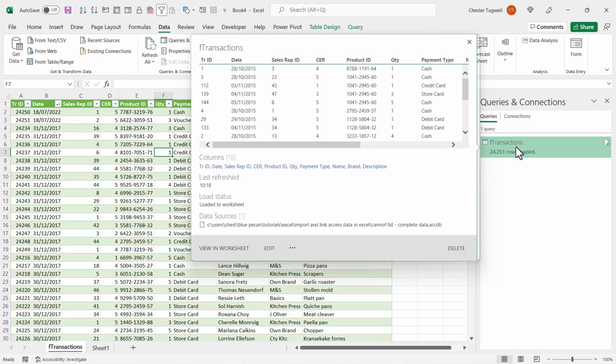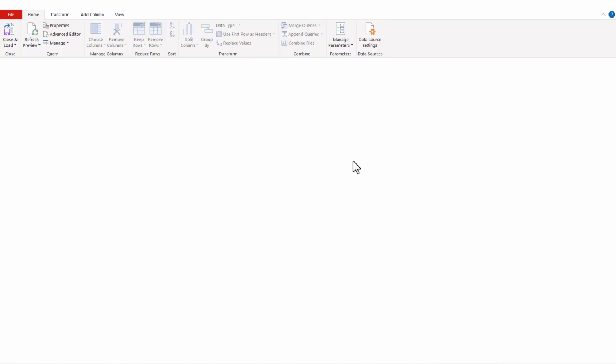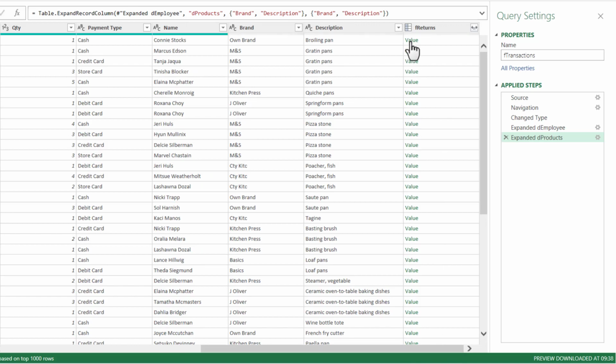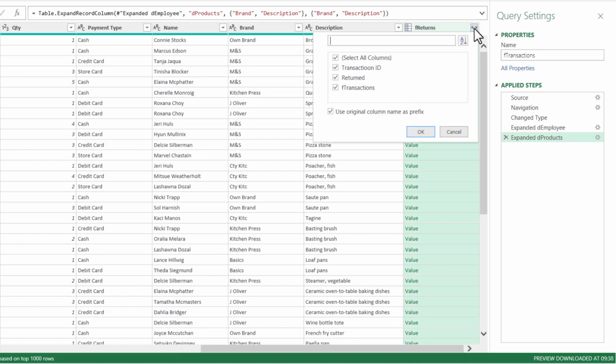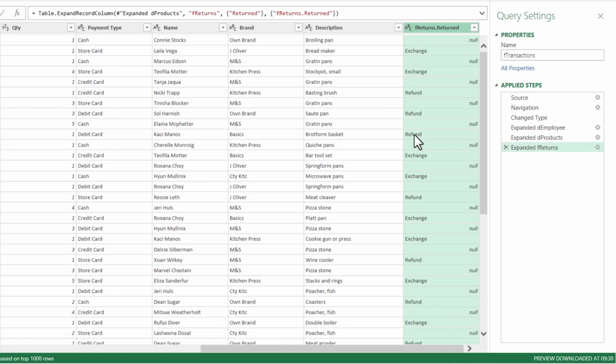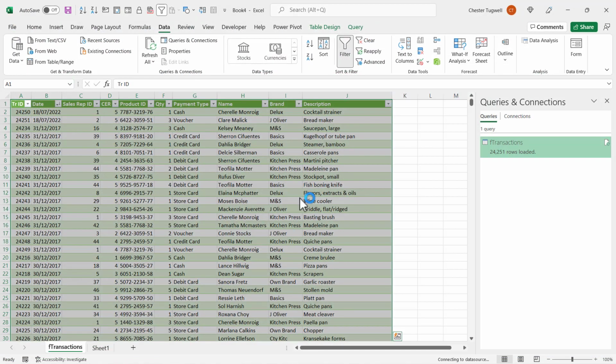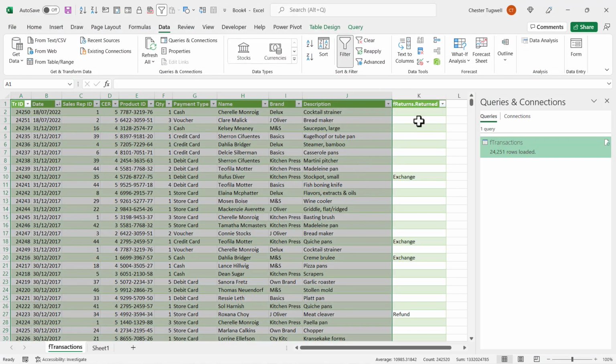What I'm going to do is double click here on my query. Down the side here, you can see all the steps that you've applied to your query. The last step we applied deleted that returns column. So I'm going to delete that step, which will reinstate that returns column. Then I can expand it and select which columns I want to display. So I select returned, click on OK, and then Close and Load. You can see that it has now brought in the returns column.